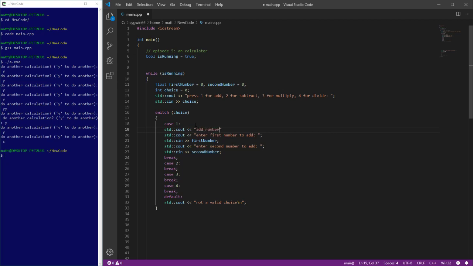And I'm going to clean this up a little bit and just do "add numbers," so that way it reiterates what they chose, and that way I can get rid of this, and I'm going to be reusing some of this code. And then once those are prompted in, we'll spit out the result.